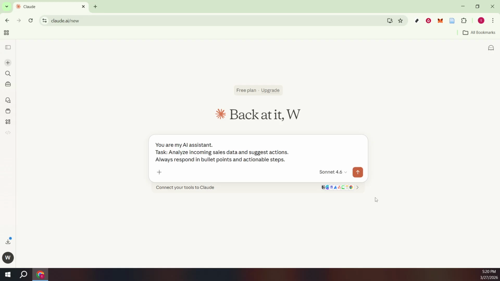In the message box, type this prompt exactly. You are my AI assistant. Task: analyze incoming sales data and suggest actions. Always respond in bullet points and actionable steps. This short instruction does three crucial things.